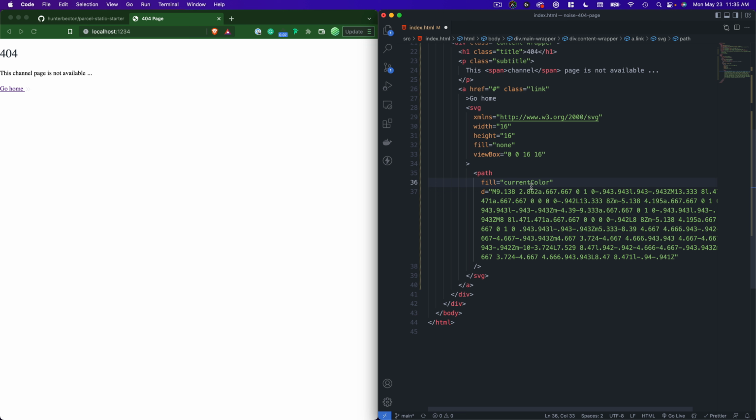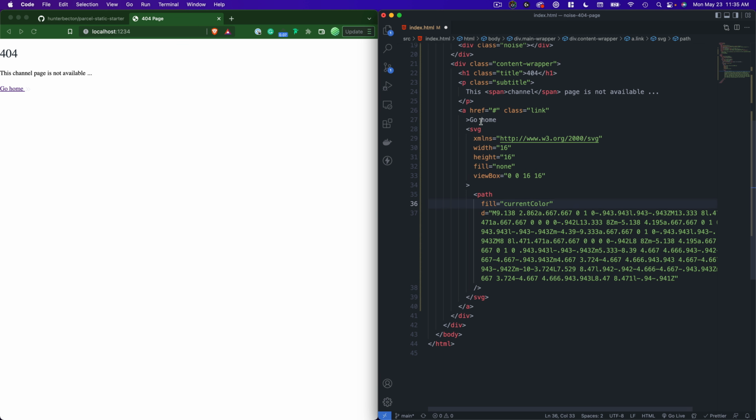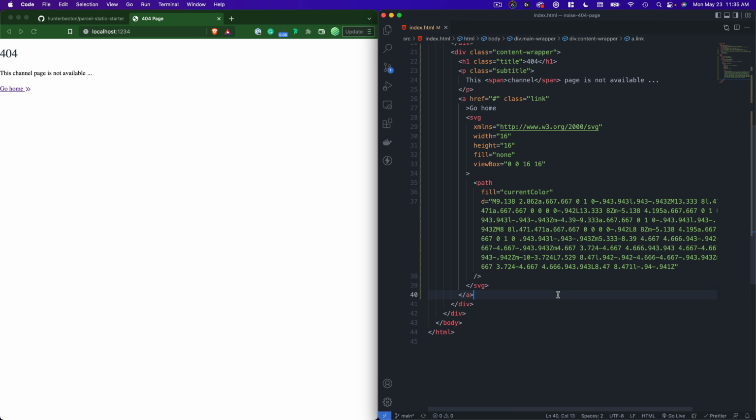Well, what's going to happen is it's going to take the current color of its parent element, which is this anchor tag. So if we save this, you'll see now that it has this default color, the same as the anchor tag, which we can then use to style the SVG separately in our CSS once we get to that part of the tutorial. So with that said, this is everything we need for our HTML.